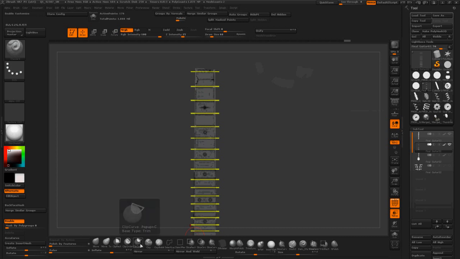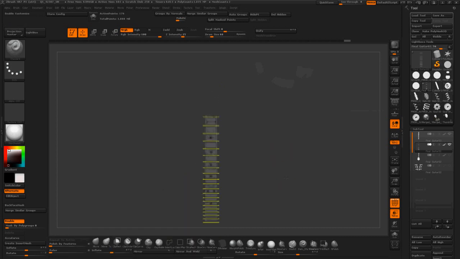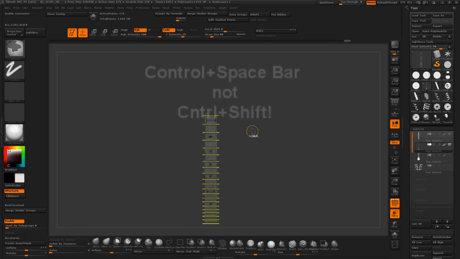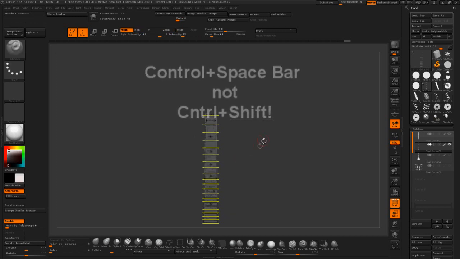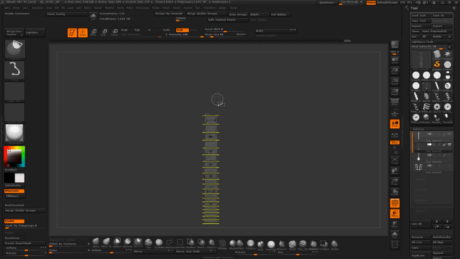We need clip curve and control shift, turn on polygroup. What that does is every time you use the clip curve, it will create a new polygroup on the face that you clip off. Delete hidden.